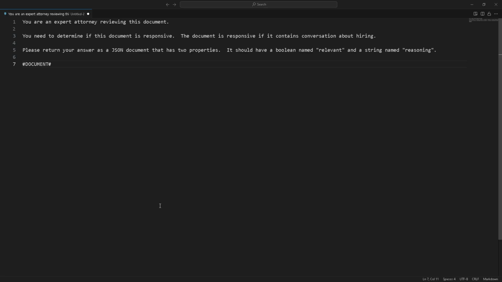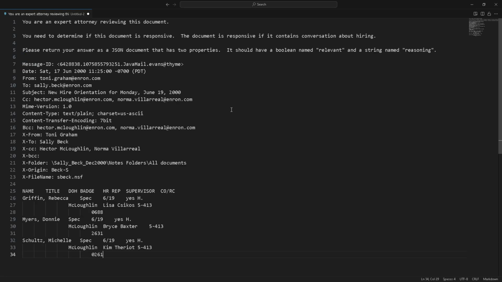To test this process, I have the Enron dataset emails readily available. I'm going to grab an Enron email that discusses employees and see how it does. This is an email that just contains some date of hire information and an HR rep. We'll see whether or not this gets picked up by the generative AI and how it evaluates it.